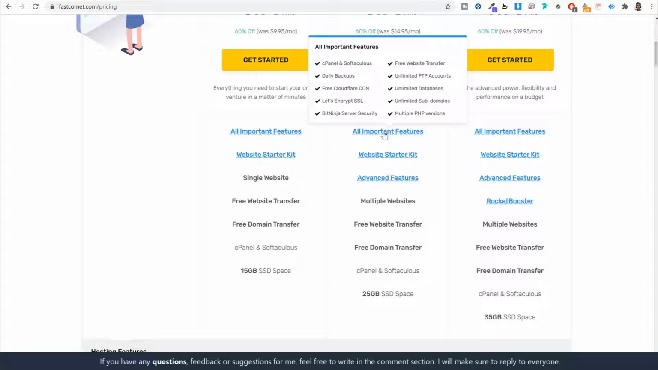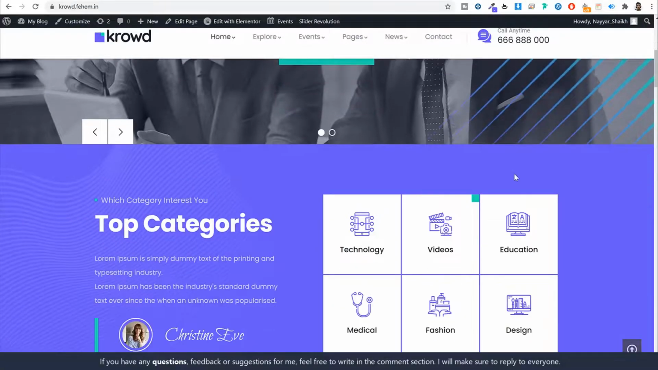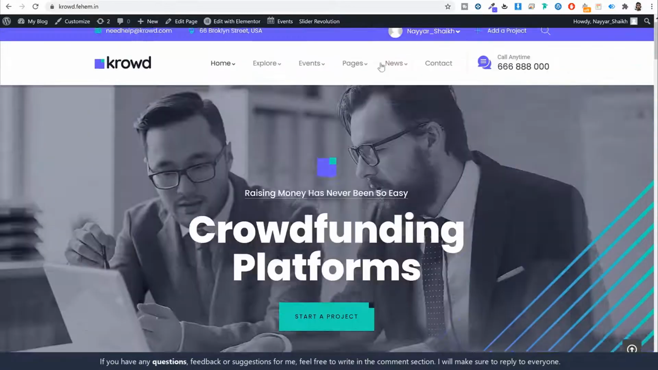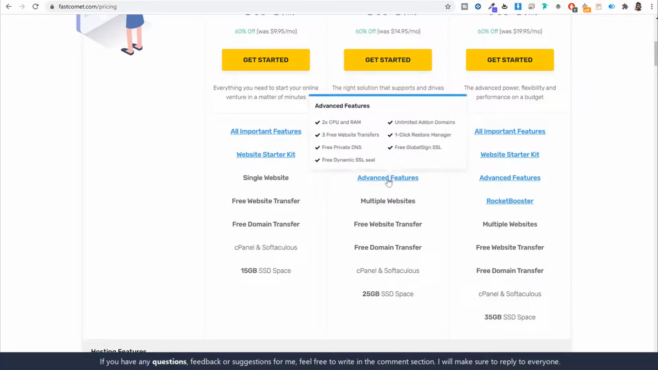Then we also get free Cloudflare CDN, we get Let's Encrypt SSL, which is very important. Now because we are creating this website and in this website we'll be accepting online payments, we need an SSL certificate. If you don't have an SSL certificate installed on your domain name, you'll not be able to accept online payments. So very important. Then to further improve your website security, we also get BitNinja server security. There are a few more features, you can read about them if you want. If you hover over these options, advanced features, you can read about these features as well.